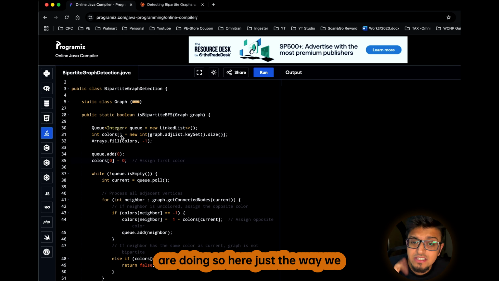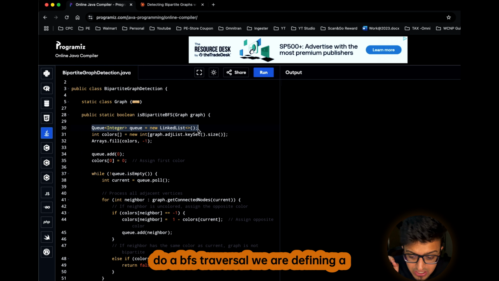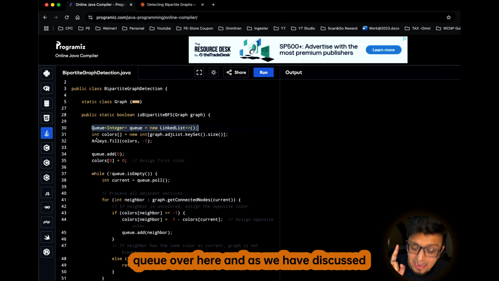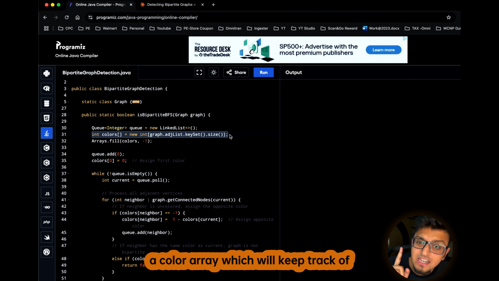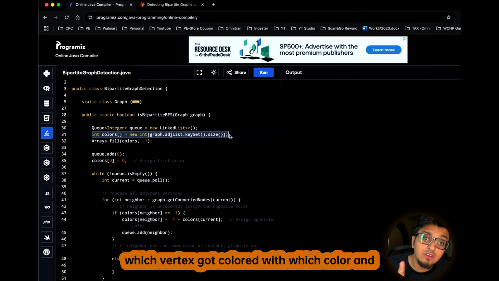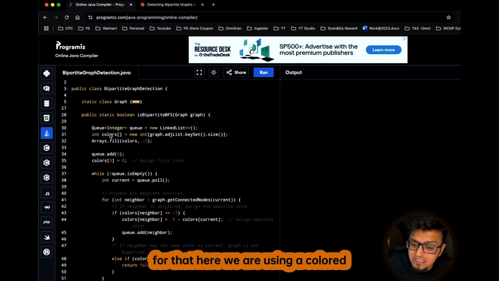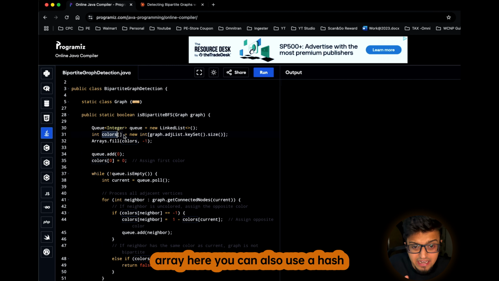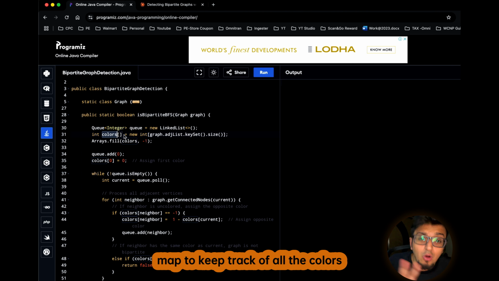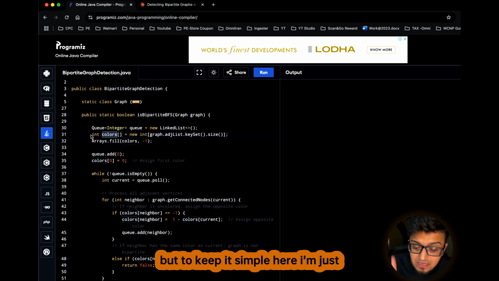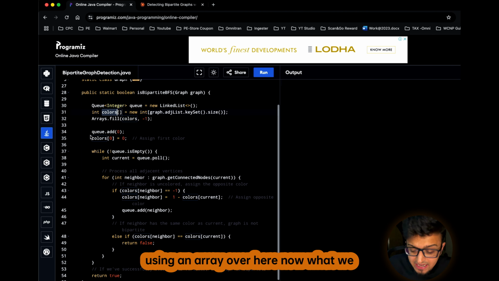So here, just the way we do a BFS traversal, we are defining a queue over here. And as we have discussed, we need an additional data structure that is a color array, which will keep track of which vertex got colored with which color. And for that, here we are using a colored array. Here you can also use a hash map to keep track of all the colors. But to keep it simple, here I'm just using an array over here.